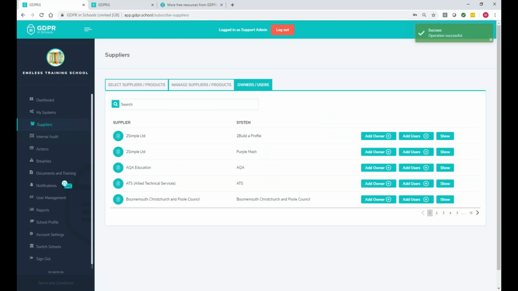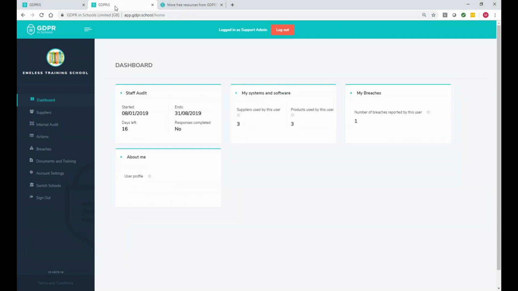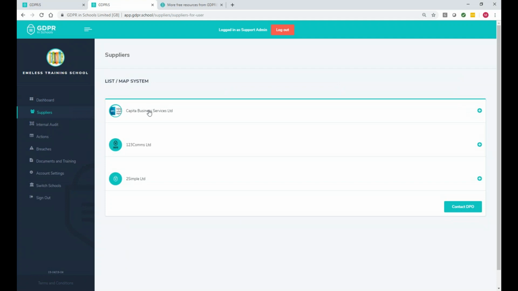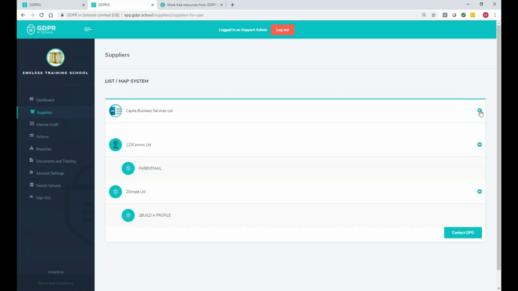Now the reason you're doing this is about transparency, okay? You are trying to ensure that you have a list of suppliers that is accurate, and by telling your staff these are the systems that we believe you've got access to, when they log in, I'm just going to show you what they see, okay? They log in, they come to suppliers, and now they can see the different suppliers that you're saying they've got access to and the different products that they can use.